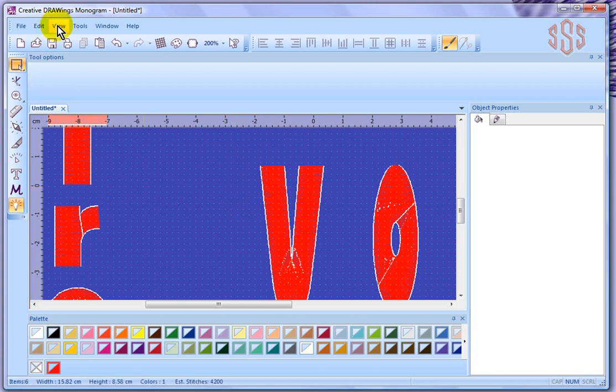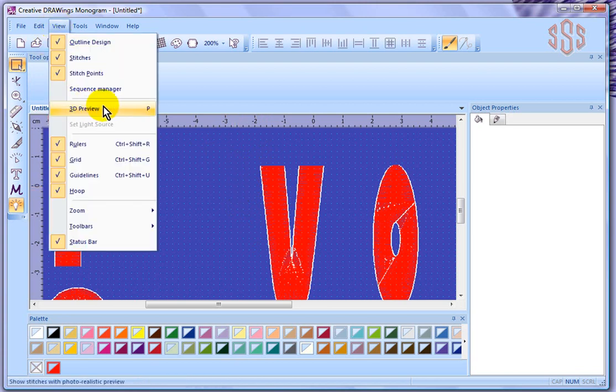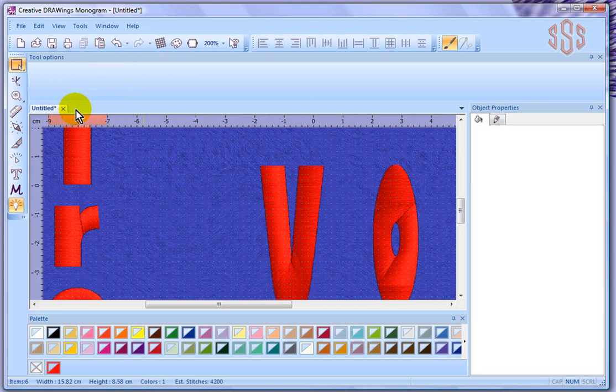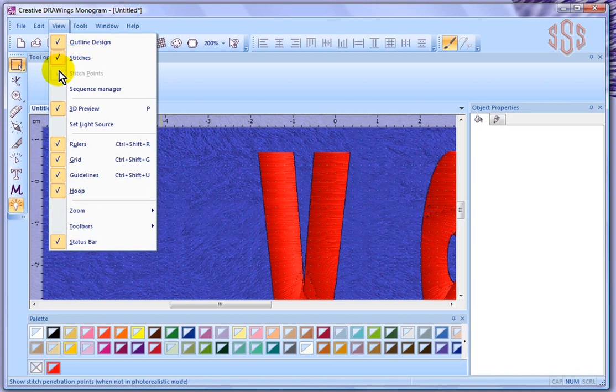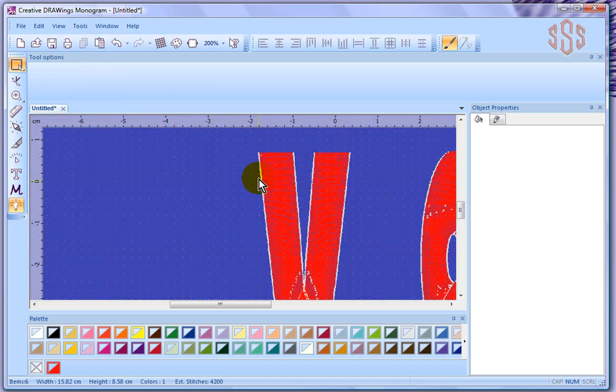Now, looking at the View drop-down menu, we can see 3D preview is turned off. What is turned on is outline, design stitches, and stitch points. Now, just as an example, stitch points don't show if you go to 3D preview; the stitch points get hidden. Let me show you what that looks like. In 3D preview, you don't see any stitch points. And if you look under the View drop-down menu, stitch points is checked on, but it's grayed out. It doesn't work when you're in 3D preview. If you turn 3D preview off, you can see your stitch points.